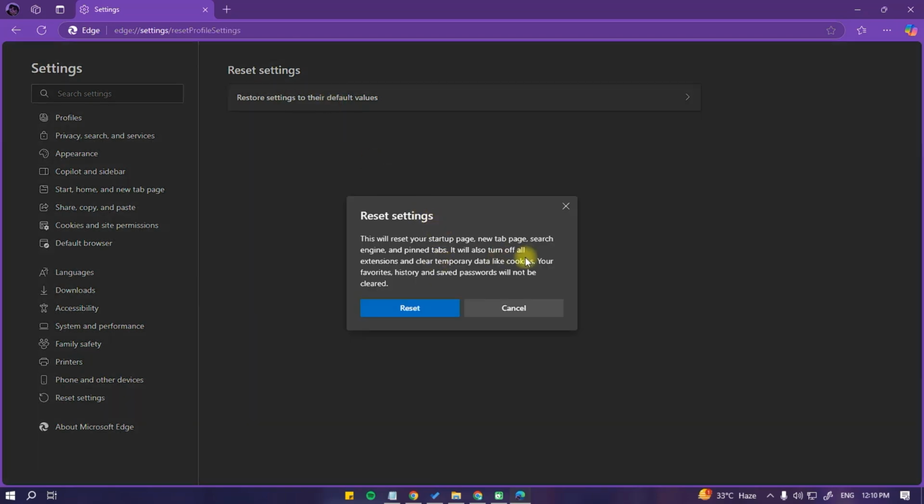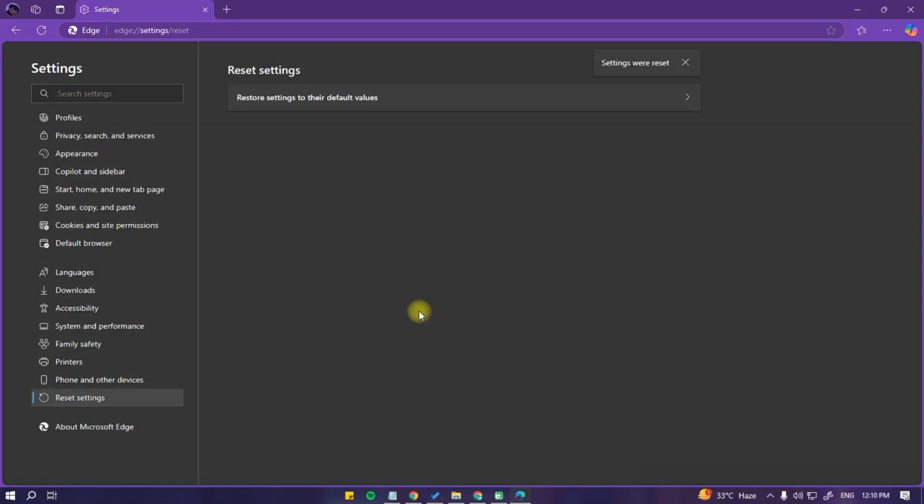It will reset our startup page, turn off the extensions, and clear temporary data like cookies. And it should help solve our problem. So click on Reset right here. And now settings are reset. And you can then try to reopen Microsoft Edge and it should work well now.